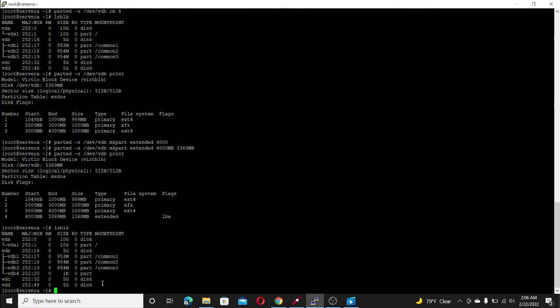So lsblk. Look at this. This VDB4 partition doesn't have a size. That means this extended partition does not use any space. But this is also a partition. This is an extended partition. Inside this extended partition, we can create more logical partitions. So I will show you how to create a logical partition inside the VDB4 extended partition.